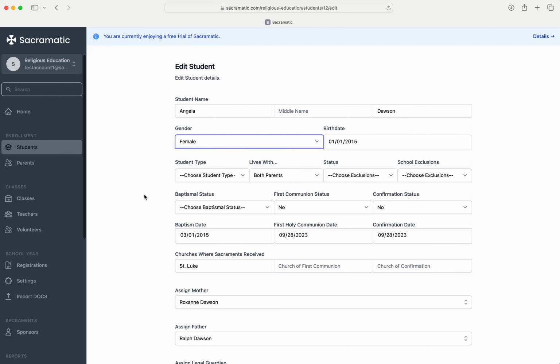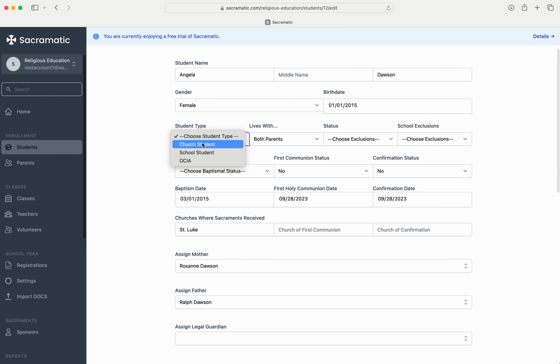You can choose their gender, what kind of student they are. So different religious education programs, churches do it differently. Sometimes the director of religious education is doing just the church in a lot of cases, or they don't have a school, for example. But if the church has a school, then sometimes the DRE is doing both. And so we do have a way for you to indicate what kind of student it is. They're in your church program, your school program, or OCIA, which is now RCIA, and the church has become OCIA. So you would choose that.